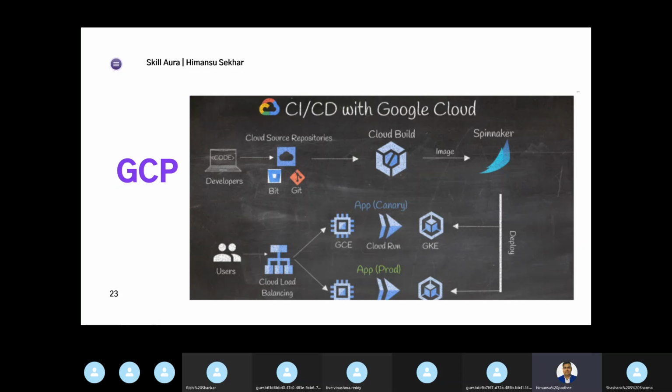So this is how it looks in GCP. So basically the concept is the same. You can use open source or the cloud services. The cloud services are also built on top of open source tools only. So this also shows the same process, right? When developers commit their code, then it will be built, and then that container image will be sent to Spinnaker, and it will be deployed to the Google Kubernetes Engine, and then users can access that through this load balancer using GCE or GKE. Okay, so this is the CI/CD architecture in Google Cloud.